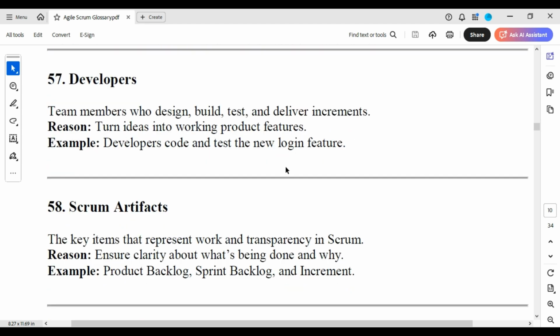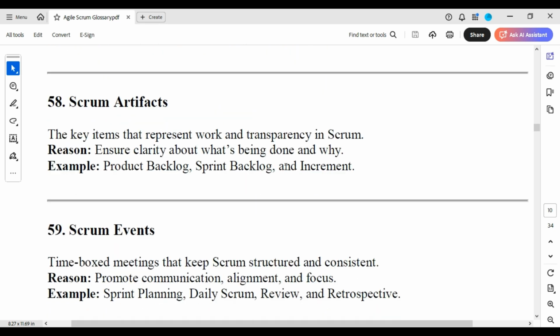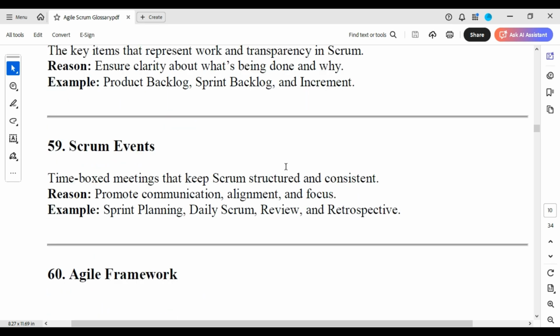Developers: team members who design, build, test, and deliver the increment, turning ideas into working product features. For example, developers code and test the new login feature. Scrum artifacts: the key items that represent work and transparency in Scrum, ensuring clarity about what's being done and why. You have the product backlog, sprint backlog, and increment.